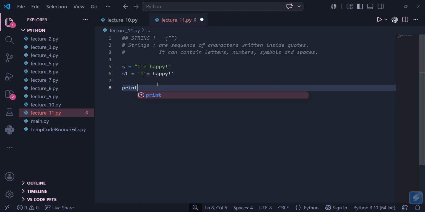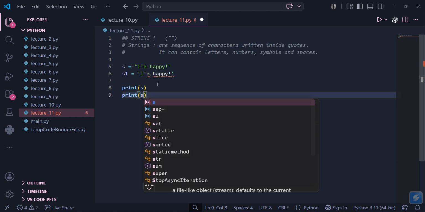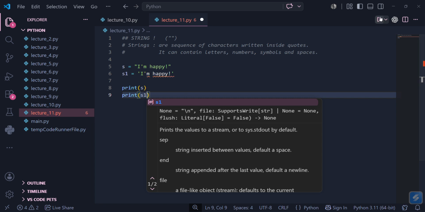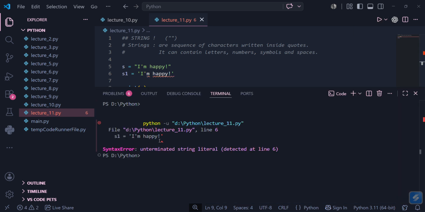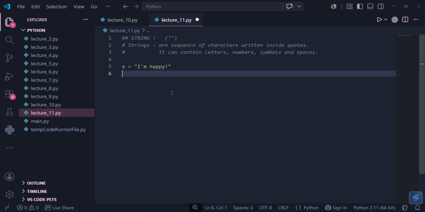Now if we try to print these, print s and print s1, and run it, it will show you an error because we have an unterminated string literal. Here a single quotation mark is there. So that's why it's always preferred to use double quotation marks. Okay, this is how you initialize a string.